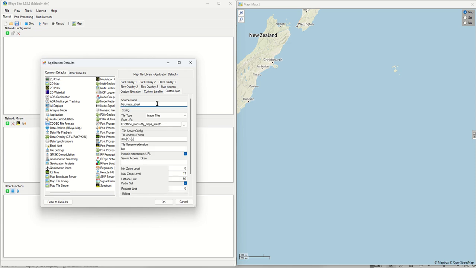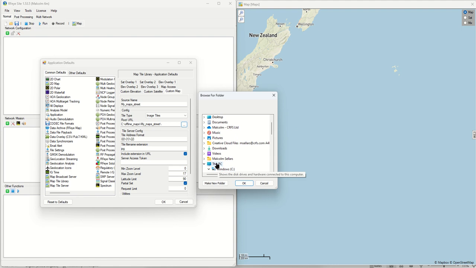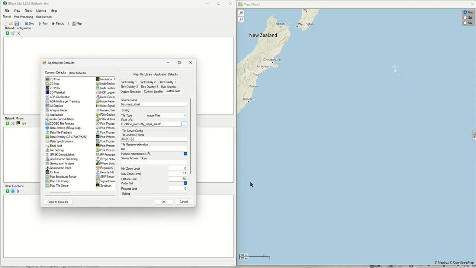Now, you can call this anything you like. I've called this My Maps Street just because it's the same name as the folder I saved it in, but you can call it anything. The next thing you've got to do is point to that directory where I just saved it. So it's in this PC, C drive, in Offline Maps, and then it's My Maps Street. Okay, so that's where I pointed it to. That's just the head directory there.